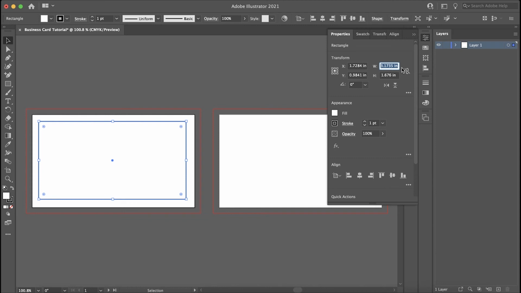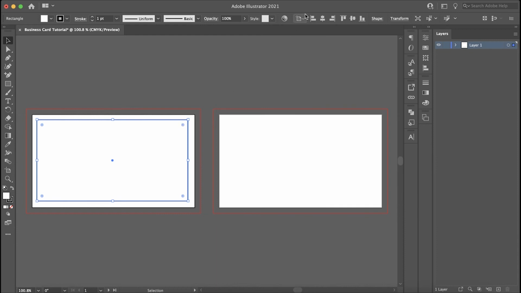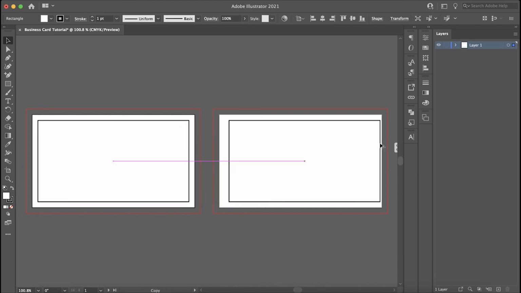So 3.25 and 1.75. Then once you're done, you're going to align it perfectly with the alignment tools. Then you're going to hold Option and drag the rectangle to the other artboard.